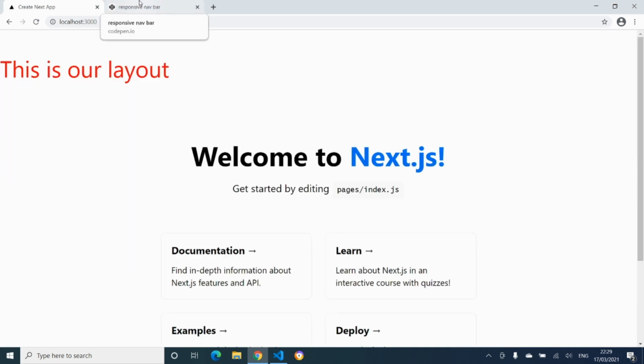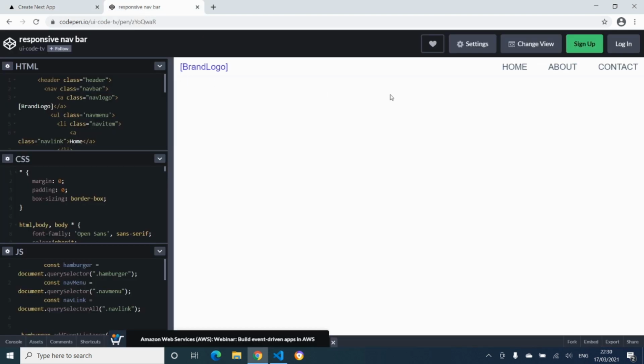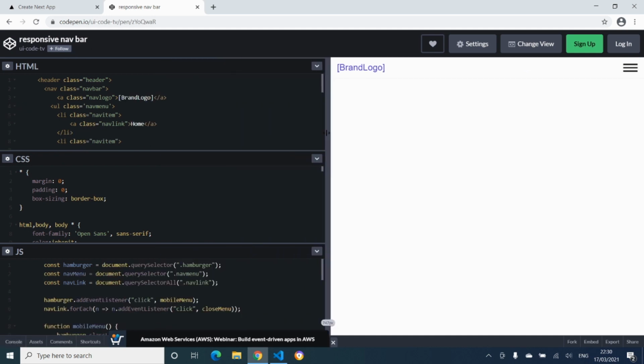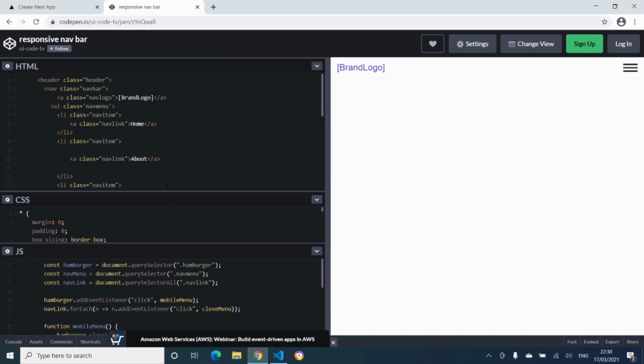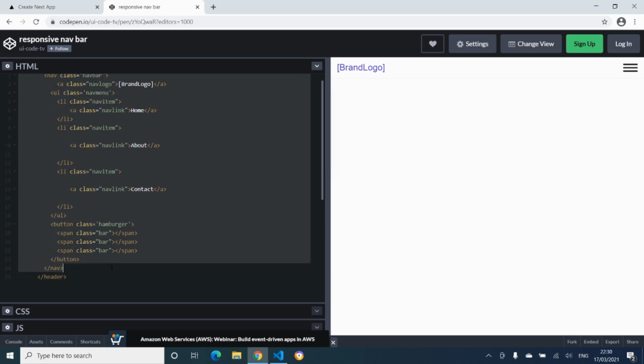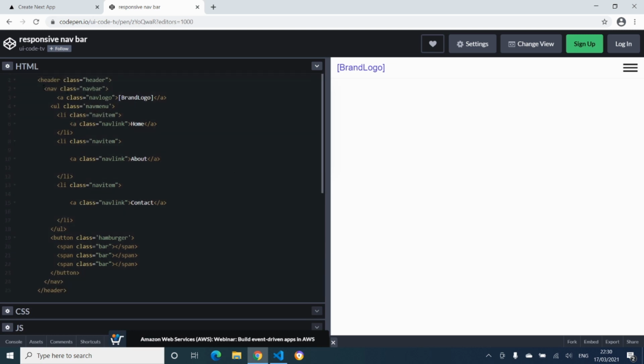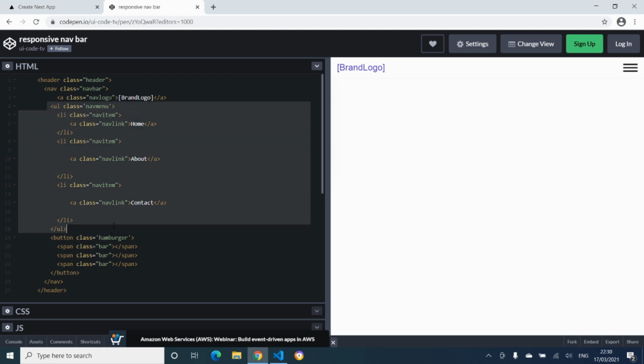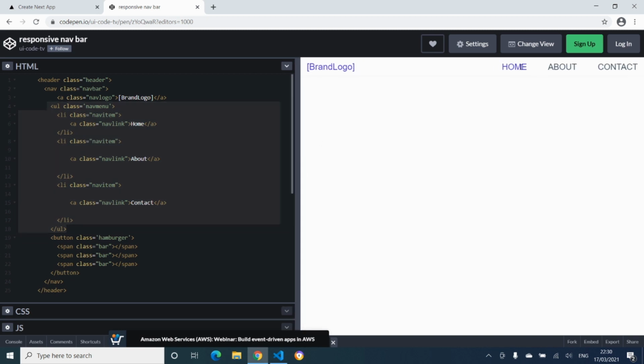So now I'm going to take a look at the responsive bar that we're going to be using. This is on CodePen. This is just a JavaScript version of what we're going to be using. As you can see in the markup, if I expand that, it's all enclosed under a header, and then it's got a nav element, and inside the nav element I've got a brand logo, and an unordered list that contains the actual list of the menu list. I've just expanded this so you can see clearly.